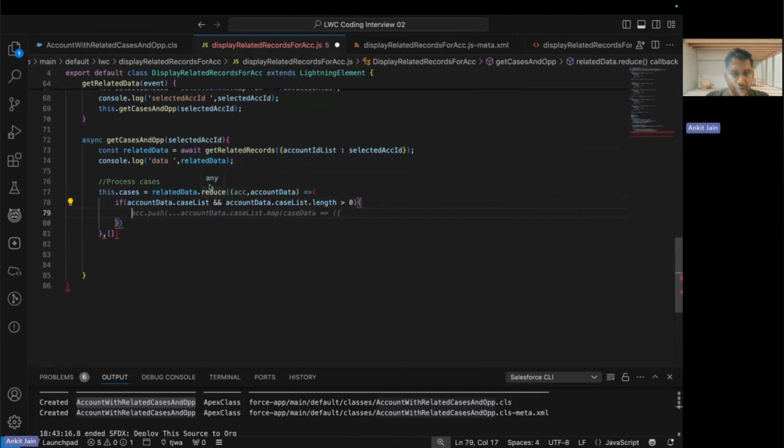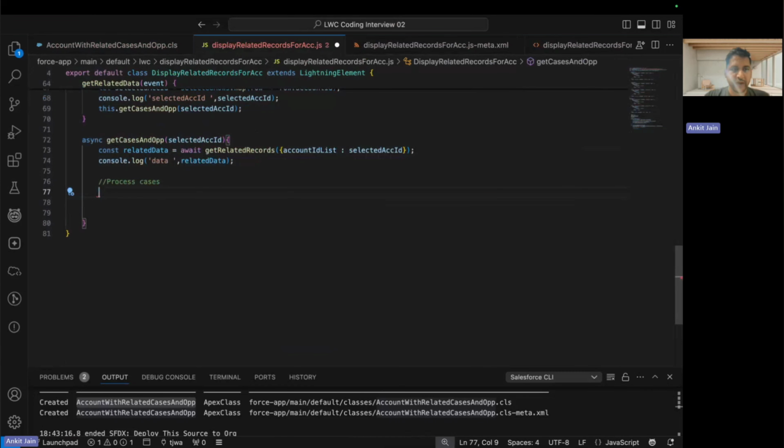So coming back here one more time, I think I'm doing something wrong. Let me check this. It is greater than 0. I believe something got messed up because of the IntelliSense. Let me quickly do this one more time.